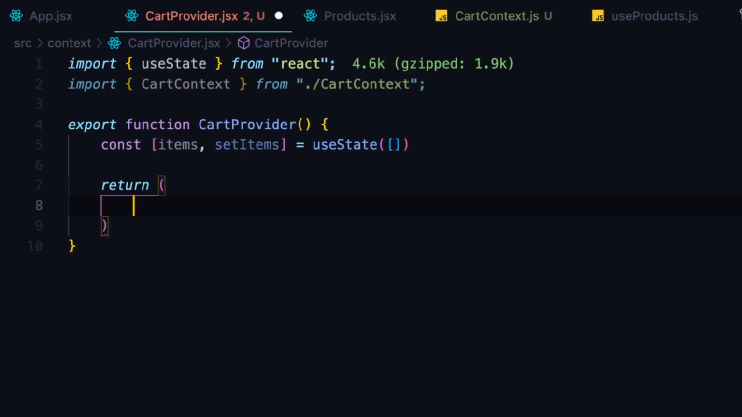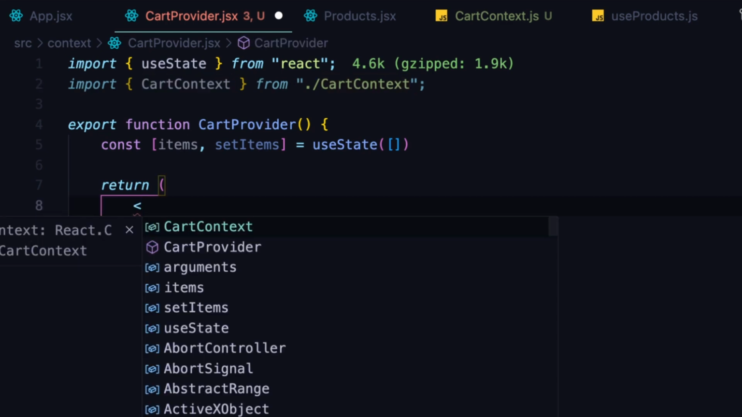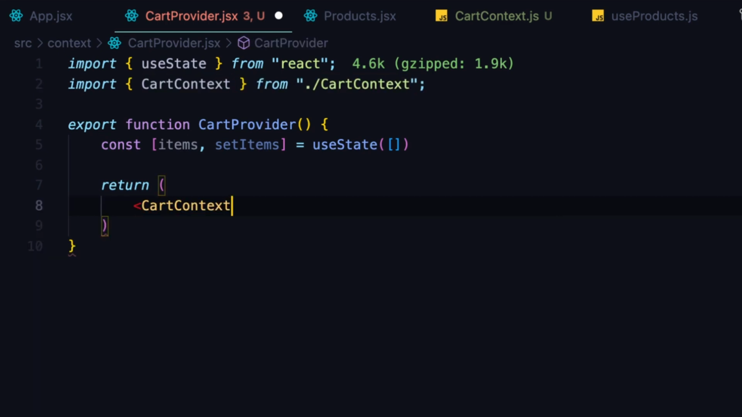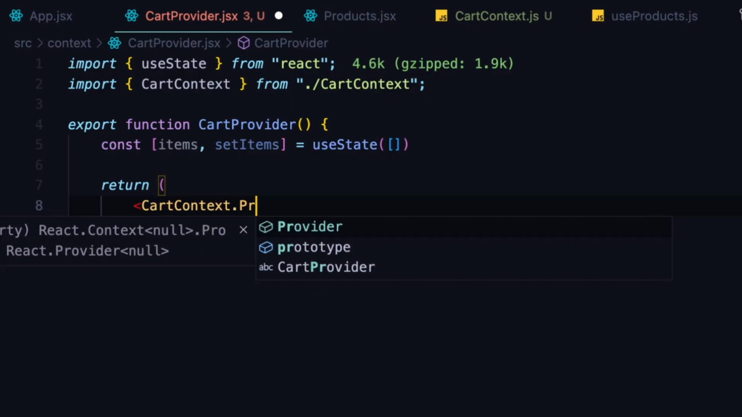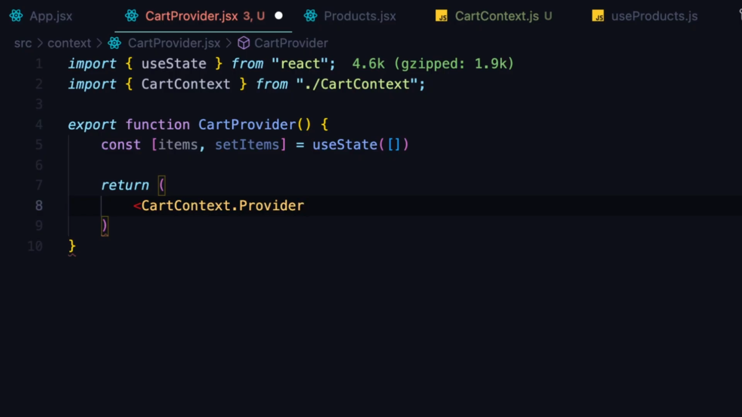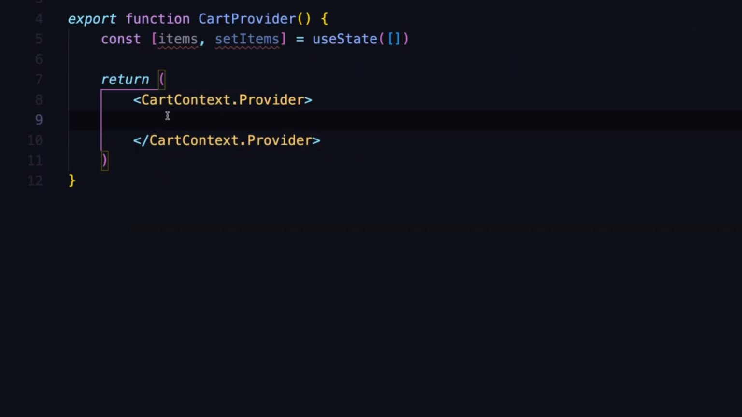And that something is the provider, which exists on this cart context that we defined. So we can return a component, and that will be the cart context. And if you do dot here, you can see that we have a provider on this, and this is provided by React. So this will be what we will return. And here, let's say I want to display whatever the component is inside of this cart provider.